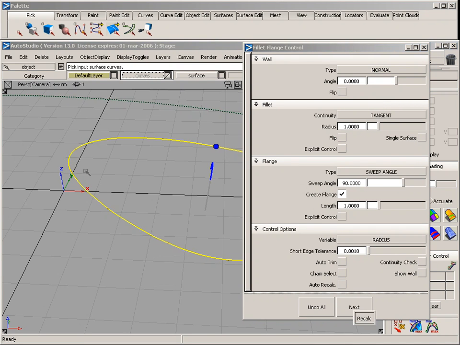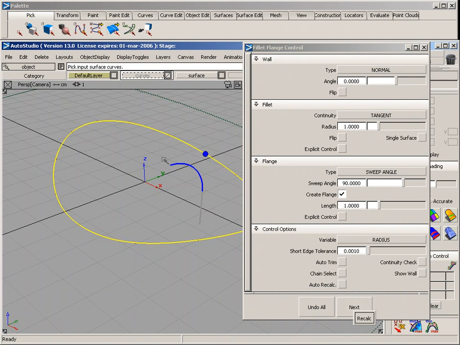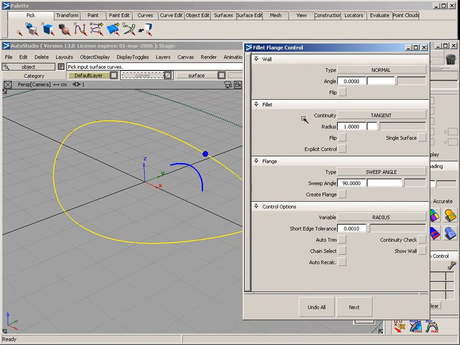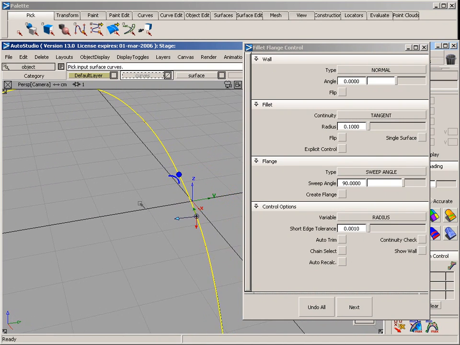So I'm going to start and just click on this curve on surface, and notice that I get a locator that shows me a radius or fillet and a gray line down here that is the flange. So in this particular example, I'm going to choose not to have a flange down there. So I'm going to turn the Create Flange option off. Also, for the fillet, I want a radius that is closer to a real part line. So 1 is too large. I'm going to try 0.1 and zoom in to kind of get an idea of what the size of this fillet might be.